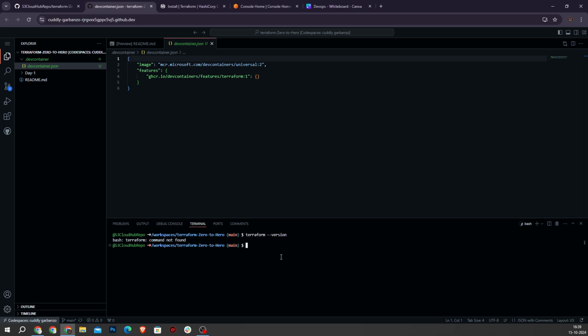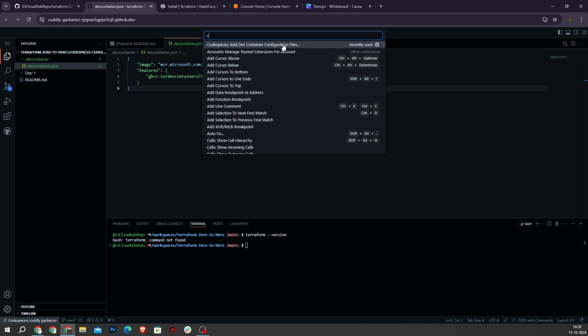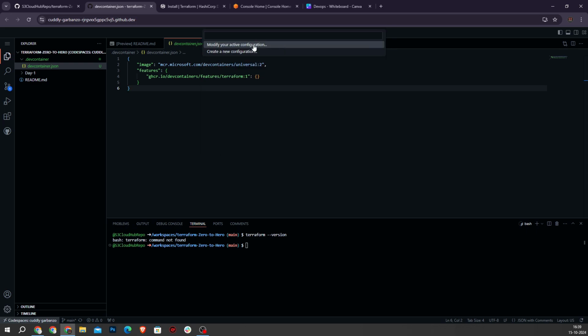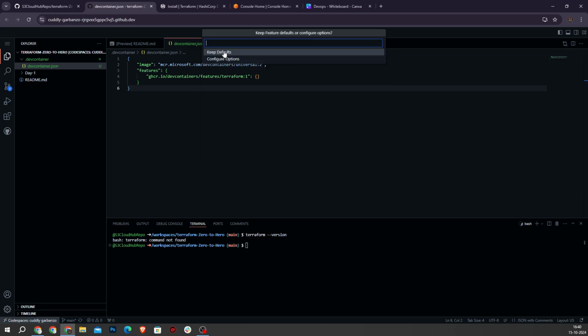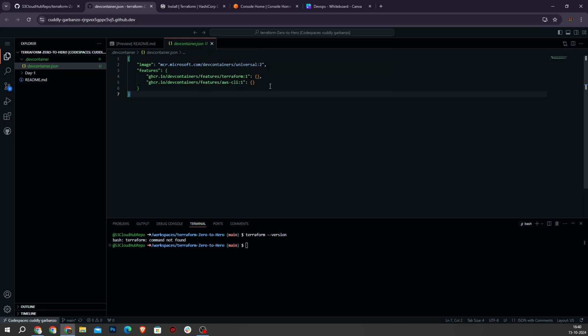So Terraform command not found, because it is not installed. You will need to rebuild the code space. Now I will again press Ctrl Shift P, click on the dev container, modify your active configuration and type AWS. You will see AWS CLI dev containers and it is verified. So I click on this, OK, and click keep defaults. And as you can see, one more line is added into devcontainer.json.